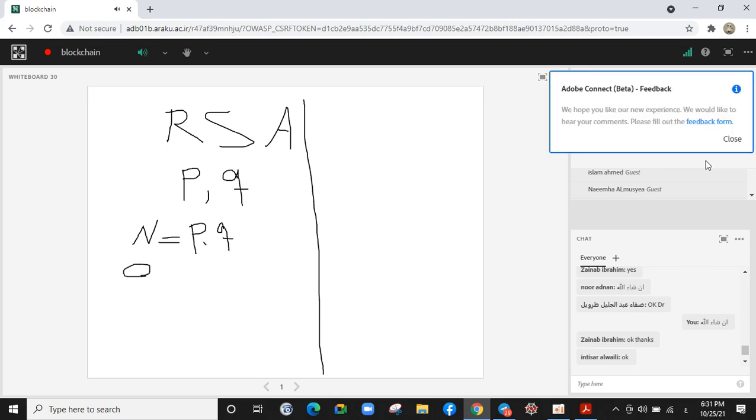Then we define the totient of n, phi n. What's the totient of n? The totient of n is the number of numbers that are coprime to n. And there is a formula: p minus 1 multiplied by q minus 1. This is the totient of n.